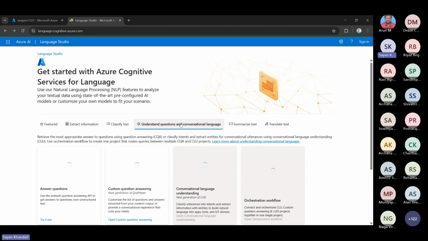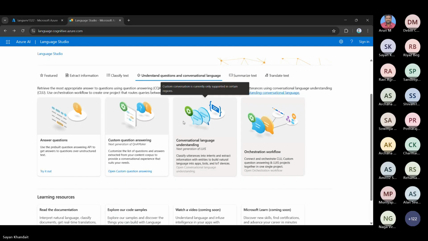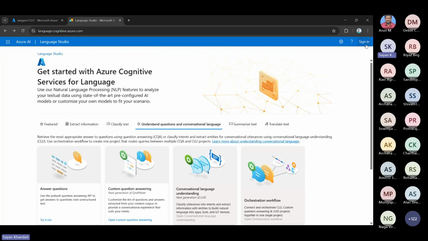Now for the conversational language or the language understanding service, this is where you can define the language understanding service from. Now in the language understanding service, this is the custom question answering solution or the question answering chatbot that we were discussing about. Let me sign in. These features require you to have an active subscription over the Azure portal. So let me quickly sign in.